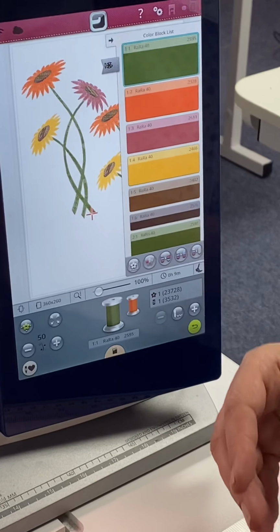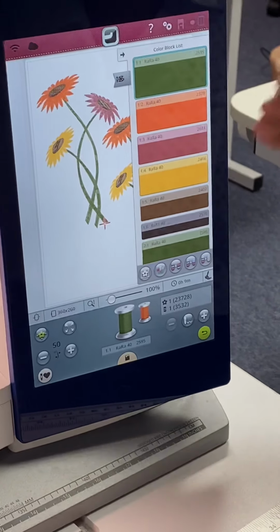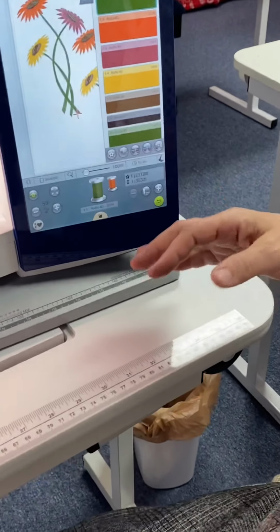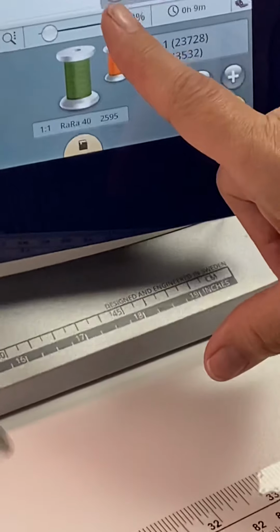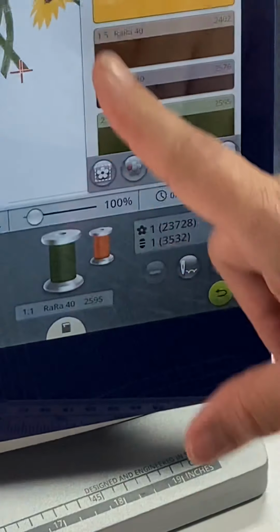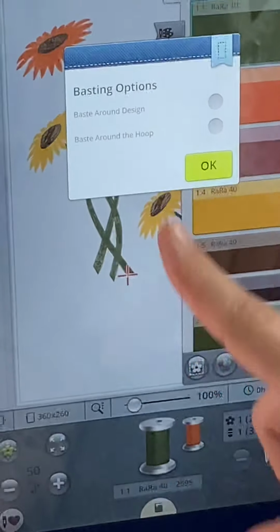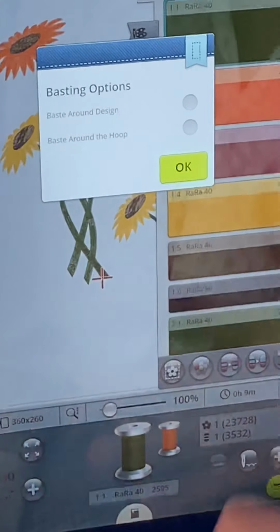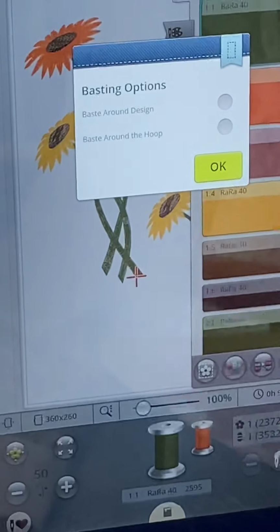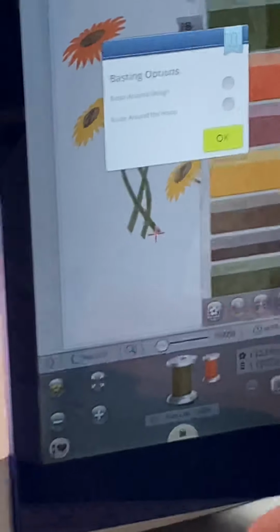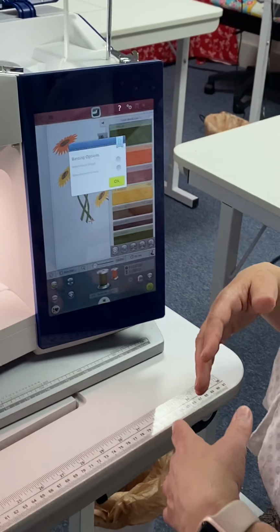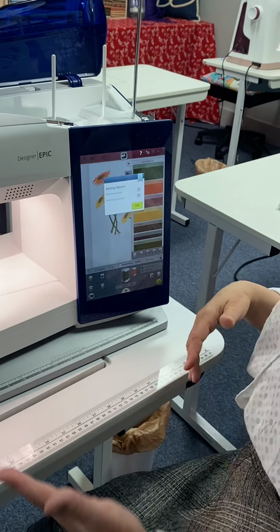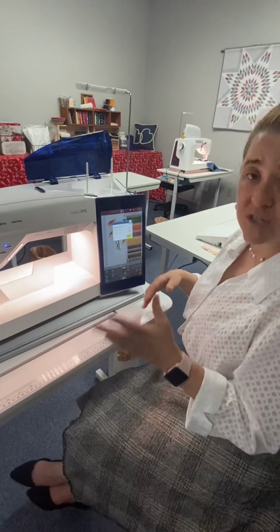Well, that's kind of a pain. So they've given us these wonderful buttons here. While we have you here, maybe I'll just do a quick explanation. We have a basting button. I can baste around my design or around my hoop at any point in my stitch out, which is wonderful. Say I wanted to add a layer of water-soluble topper halfway through my project, I could still baste that in place without having to come in to edit and add that.